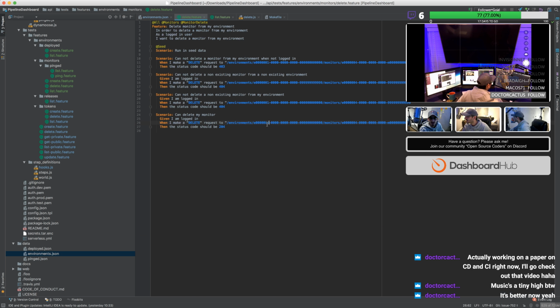non-existing environment. So let's just put, if I go back to my other test, my delete, I just steal all these 9s. I just want to put 9s in there, so that doesn't exist. And also we want to do a non-existing monitor as well. Cannot list monitors from a non-existing environment, cannot list, I'm being stupid, there's no ID on the monitor list. So this test isn't needed.